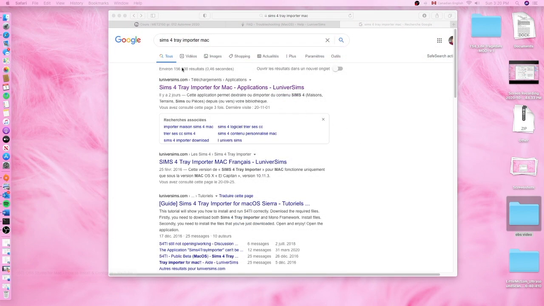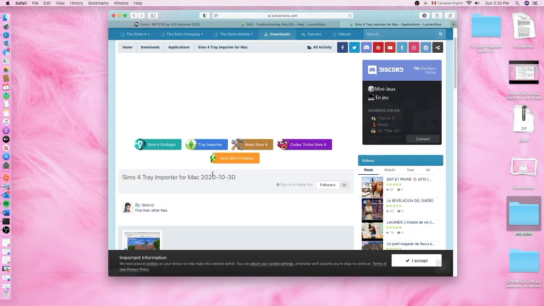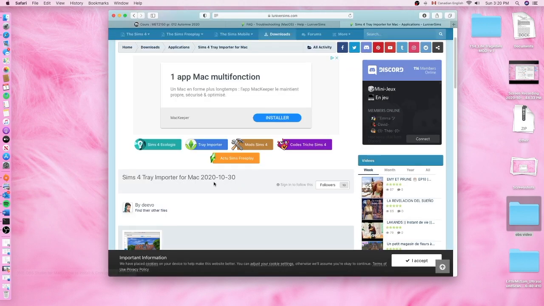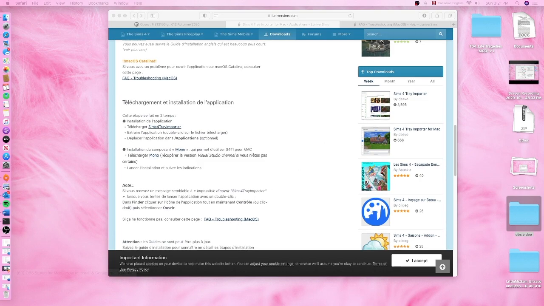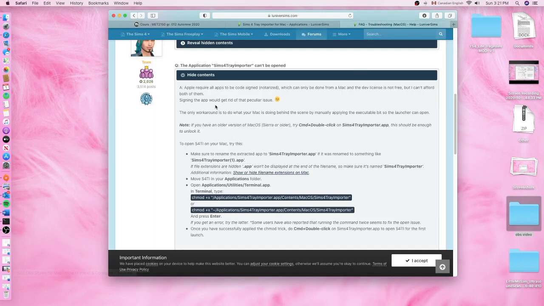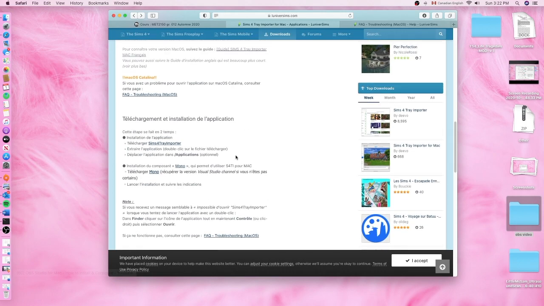The first thing I do is I write SIMS 4 tray importer on Mac, and then the first link you see is the right one. After that, I've noticed that it has an update to 2020.10.30. So if you scroll the page, you will see troubleshooting. You click on that and it will give you all the steps to process for downloading the SIMS 4 tray importer on Mac. So the first step they tell you is to download Mono.